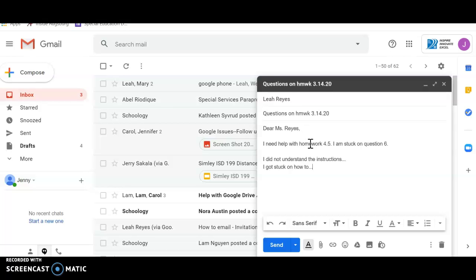Once you have your second paragraph done, you would hit enter about like 3 times, and then you would end your email with, "Thank you for your help," comma, then hit enter, and then you could just put your name, like that. Here too, you can put like, thank you for your help.